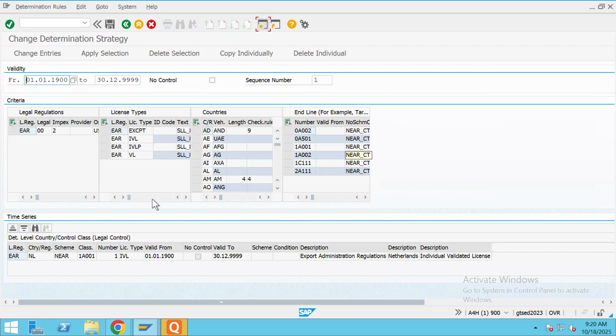So now you tell me what are the parameters it is looking for. What are the parameters available to maintain? Country. Country and legal regulation, right? Country and legal regulation and also control code. So basically legal regulation is by default. I'll play with the system so that you'll understand. Now in the current configuration, it takes into consideration country and control code.